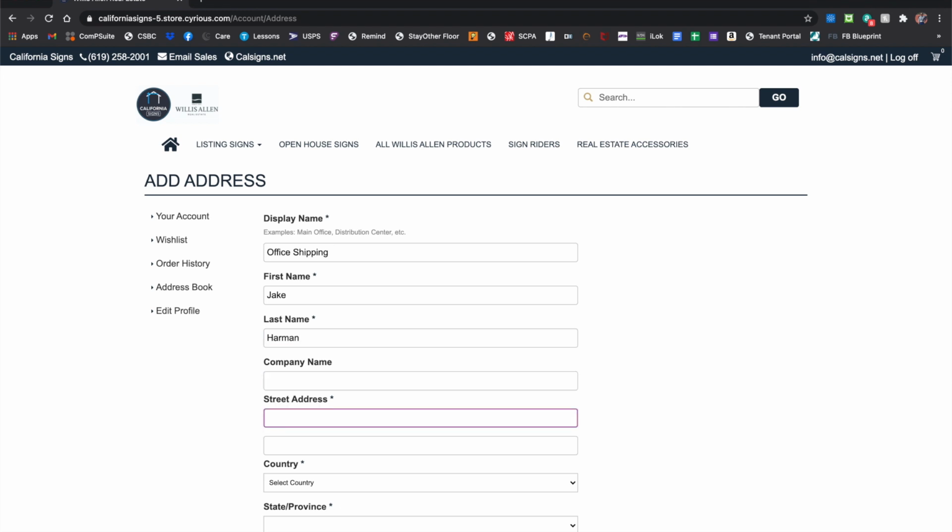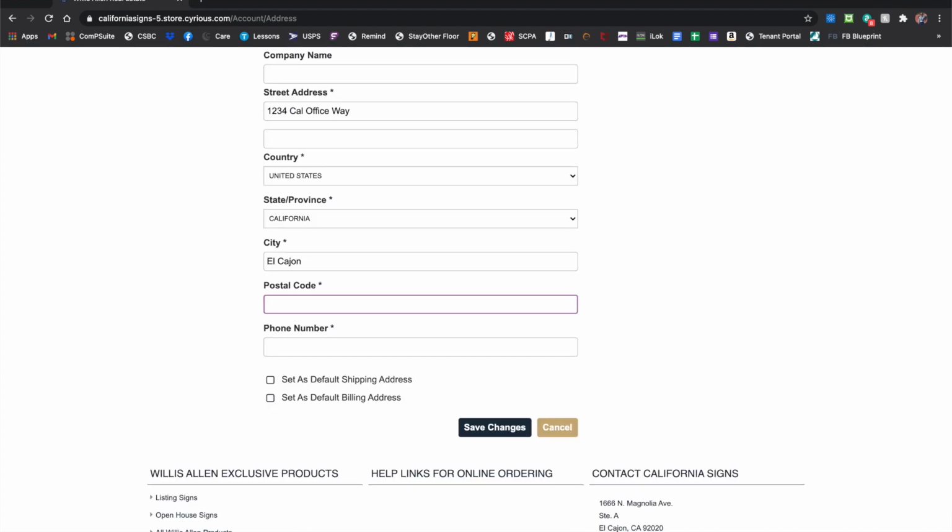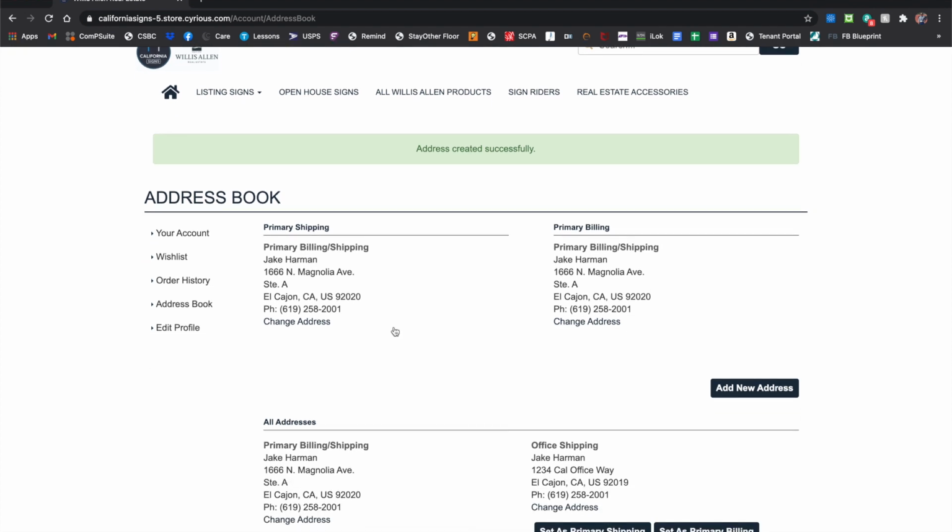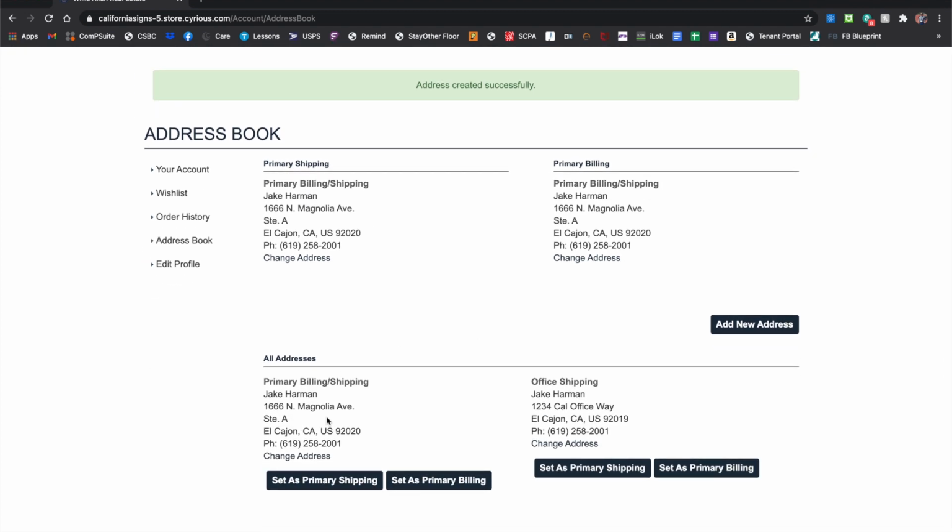And street address, enter whatever you'd like. And since this is an address that we may just ship to occasionally, we're not going to select any of these options, and we're going to hit Save Changes. So now you'll see your primary shipping and billing have stayed the same, but now under all addresses, you'll see your primary billing and shipping and then office shipping. So it depends on where you want to send something during checkout, and we'll see more of that later.